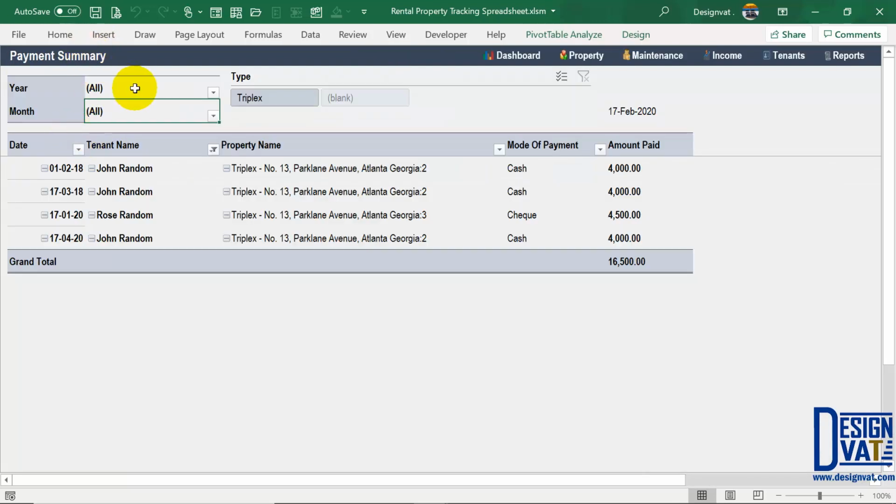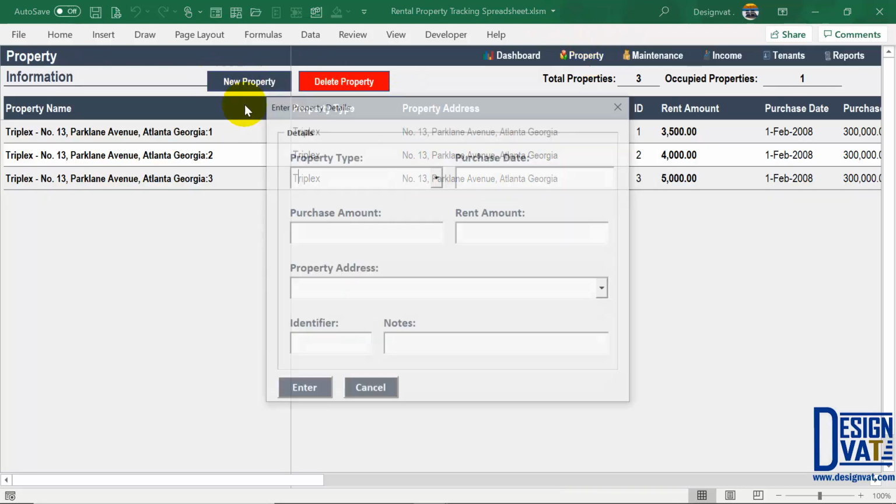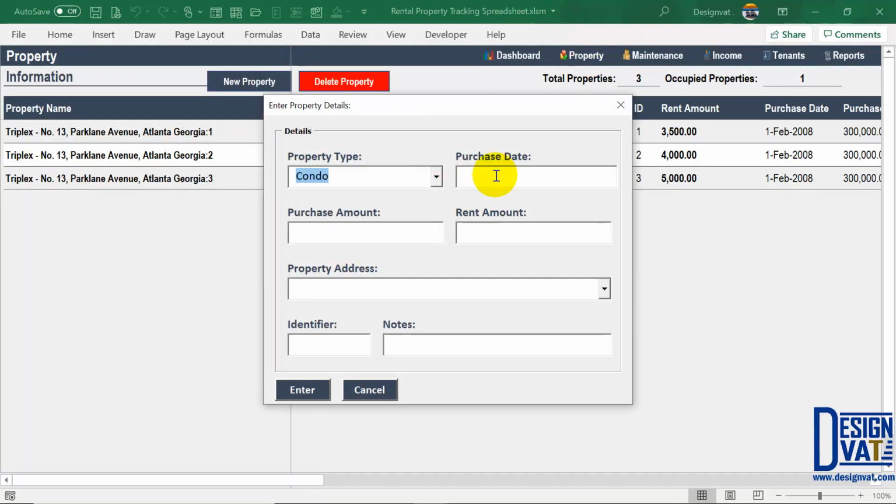So at the top, the user can filter by year, by month, and you can also filter by the type of apartment. So right now we have only triplex. That's why triplex is only listed here. But if I go back to the property section and I add another type of property, for instance, the condo, and I make this February 2009. Let's assume I purchased this for, the rental amount is 2,000.